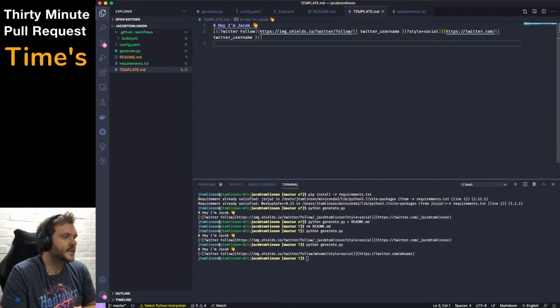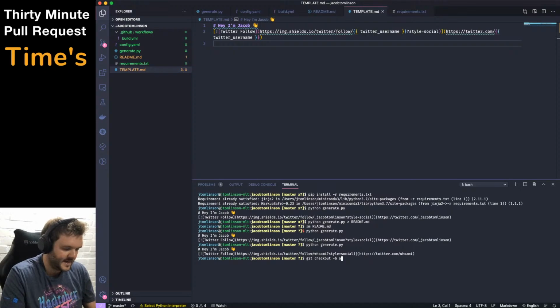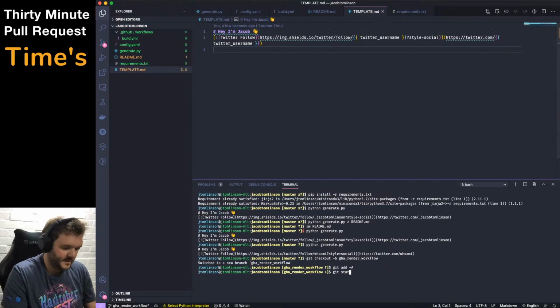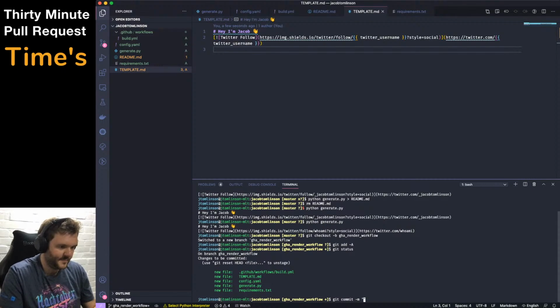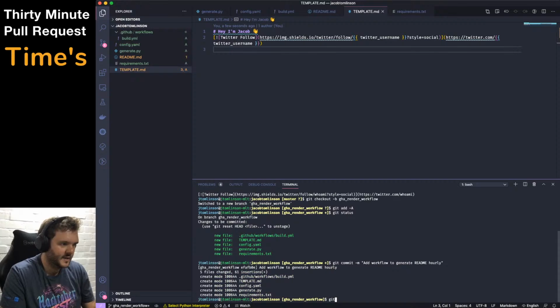So that's fun. I'm going to actually commit this. Let's git checkout -b add GHA render workflow, and then add everything. I tend to git add everything and then have a look at what's actually been added, just to make sure there's nothing that should be in a .gitignore file. I should maybe need a Python .gitignore file now. But no, that looks fine. So let's commit that and just say add workflow to generate README hourly, and then let's push that.